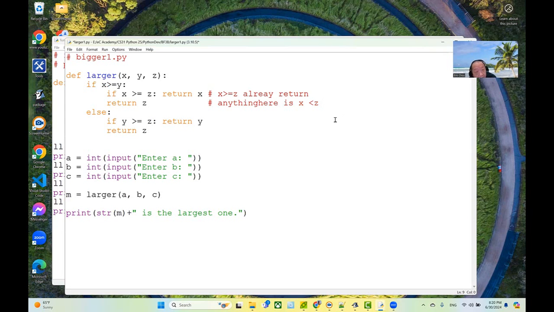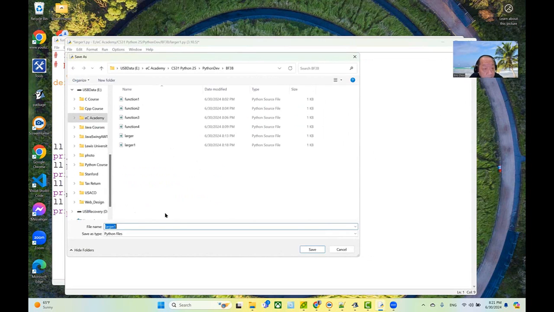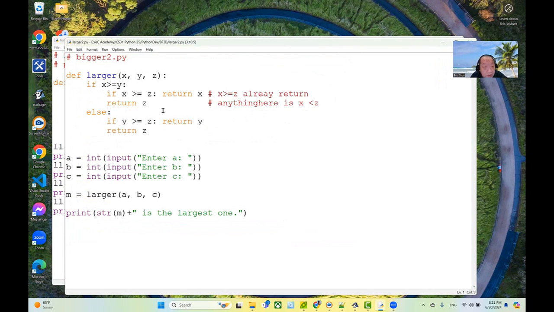Because x greater than z, x has already been returned. The program terminates. So anything left over here is return z. Is that okay? So let's call this one larger 2. The same program you can write in a different way, okay? So that is not needed.